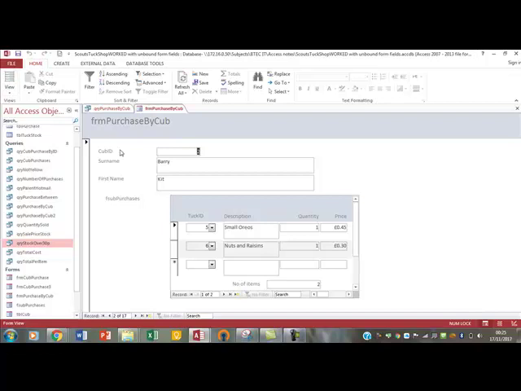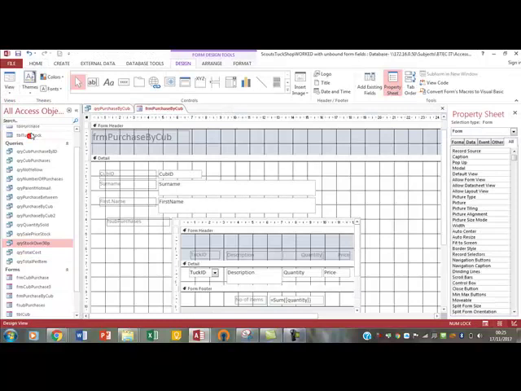So that's the first part of your challenge. I'm going to show you another couple of things that you can do with unbound forms. So back into design view. You might have the requirement to have the current date and the current time showing on a form.